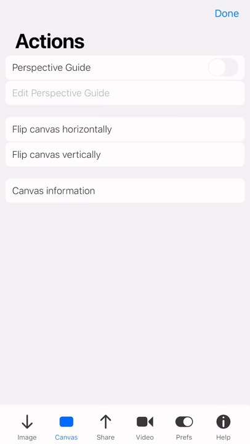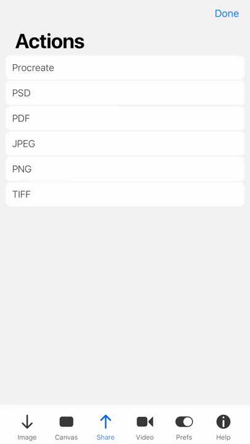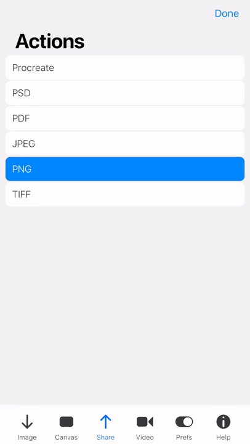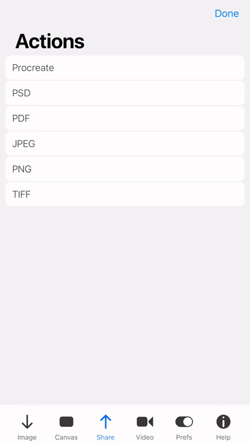Then the canvas, this is just settings, sharing. This is when you want to save it. You can save it as a Procreate image that will open up in other Procreate applications, a PSD, which is for Photoshop, a PDF, which I'm pretty sure you know what PDF and JPEG are. If you want to save something with no background, use PNG. I don't know what TIFF is. Sorry, I have never used it. But just saving it as a JPEG is fine too.